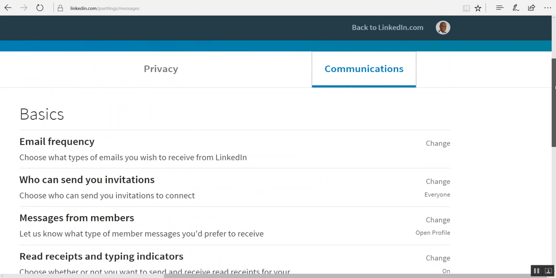So that is it for now. I just wanted to give you a heads up as far as these settings features.